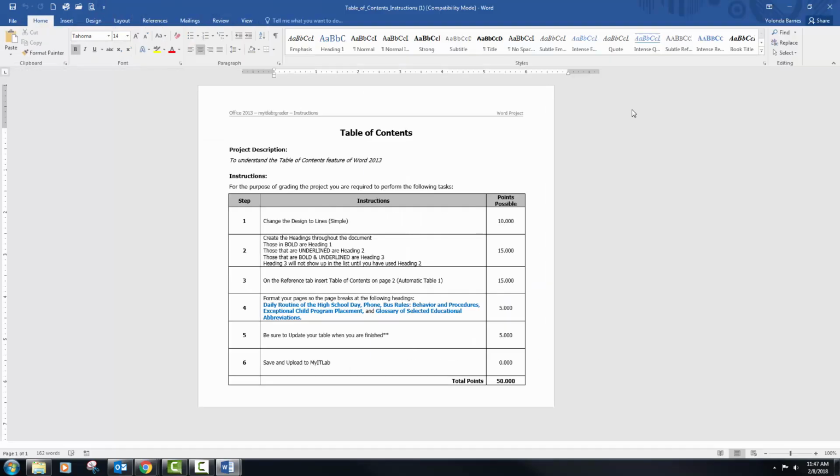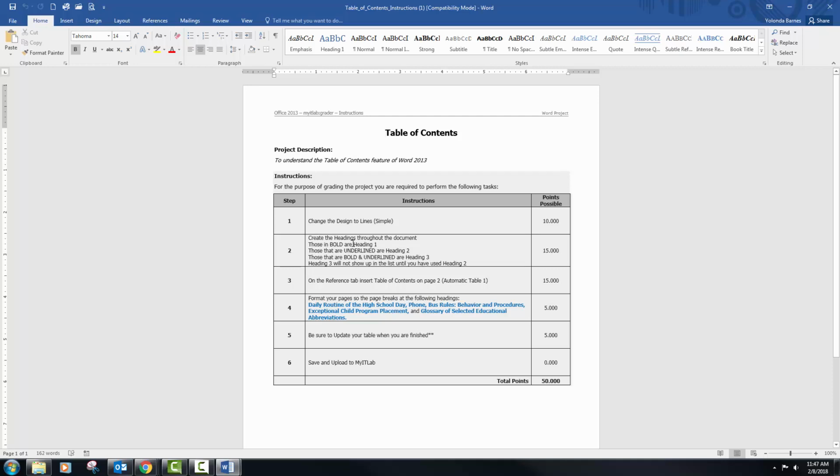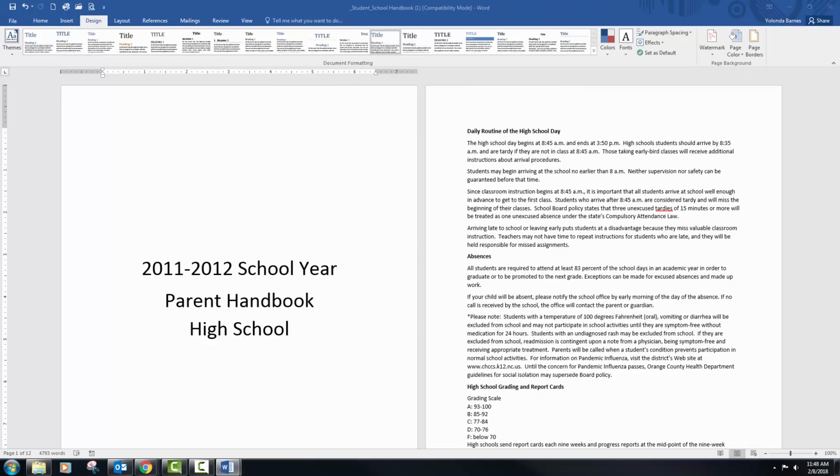Next, the instructions say to create the headings throughout the document. Those headings that are in bold are going to be heading 1. Those that are underlined are heading 2. Those that are bold and underlined are heading 3. And then it's got a special little note here. Heading 3 will not show up in the list until you have used heading 2. Well, that's not going to happen for us because we're actually going to take these in order. And I'm going to show you how to do that.